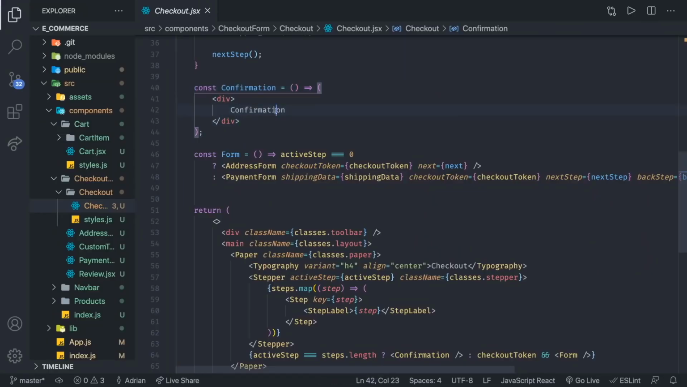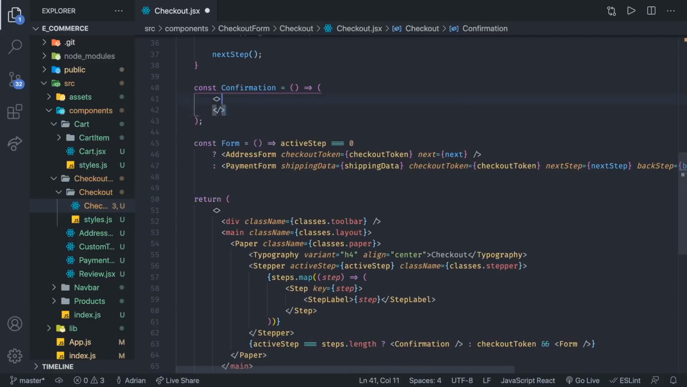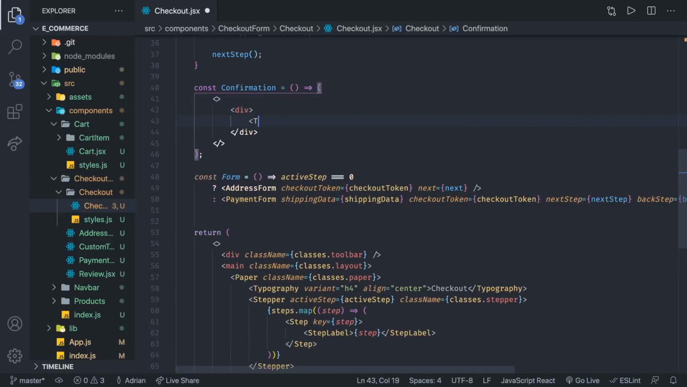Of course, we don't want to just have the div that says confirmation. We want to have something meaningful. In this case, I'm going to create an empty React fragment. And then inside of there, we're going to have a div. Inside of that div, we're going to have a Typography. And that Typography is going to be of a variant, which is h5. Inside of here, let's leave a nice message. Thank you for your purchase. And then in here, we want to get the name of the user. So we want to do something like first name and also last name. Later on, we're going to fetch these from the order execution.